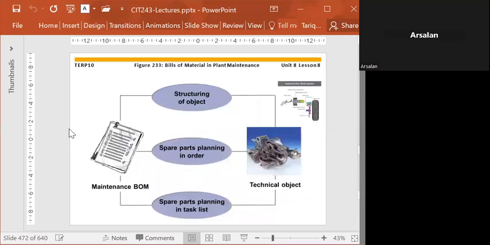Now we have bill of material for the plant maintenance. Now remember, this is basically called maintenance bill of material. The maintenance bill of material is different from the normal bill of material which we are using in manufacturing. Because in manufacturing, we need everything. But in maintenance, we don't need everything for the maintenance bill of material.